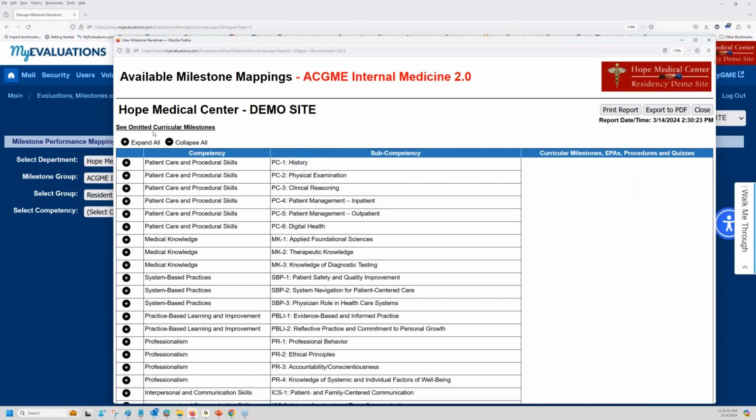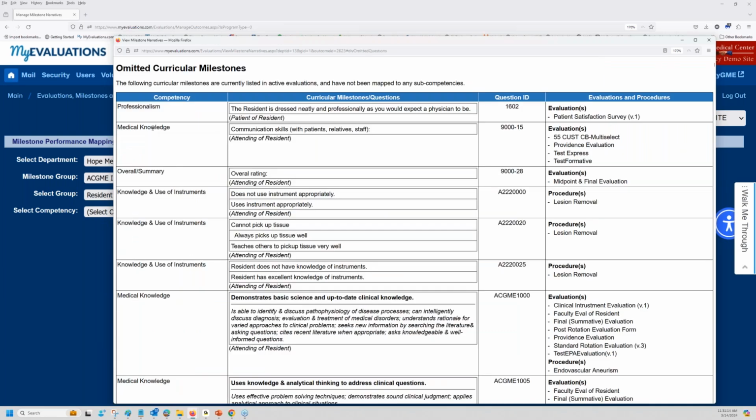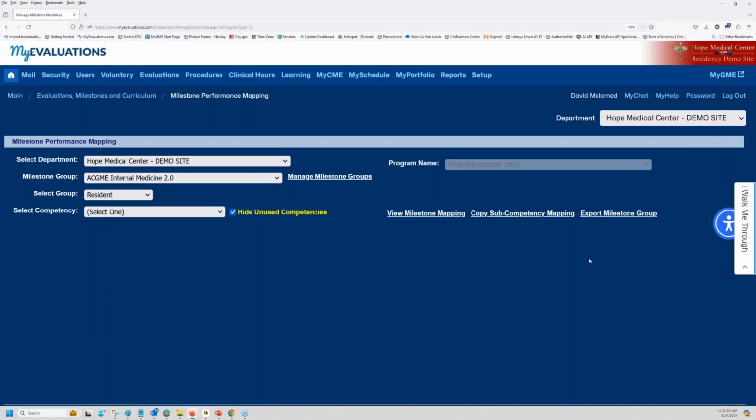Also, at the very top, if I click on See Omitted Curricular Milestones, it will show me all the questions in my database, and where I'm using those questions. It's actually guiding me: you are using this survey and you have this question, but you haven't mapped it to anything. So it's very easy to go into a form and map that question. The idea here is not just to map questions, but to see what is being mapped to the subcompetencies. So it's a much broader view of what's within your system.